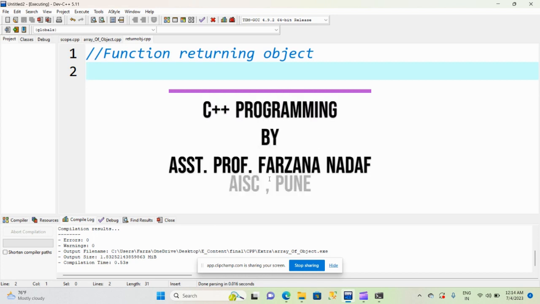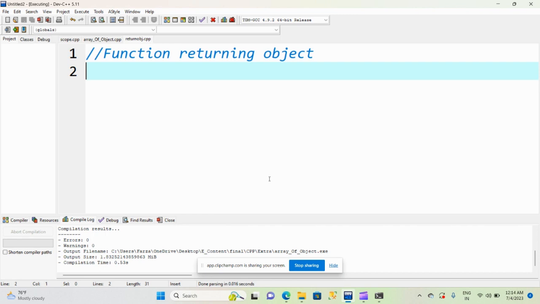Hi students, welcome back again in our C++ tutorial, and let's move towards a new topic, which is function returning objects. Okay, so we know that we can have a function which returns some value.